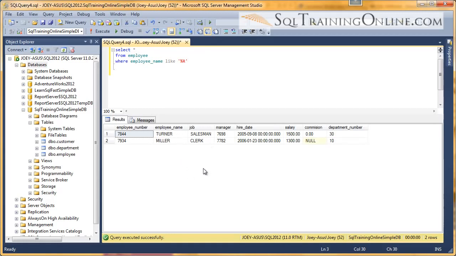So that's the introduction into the wildcard characters that are in the SQL language.